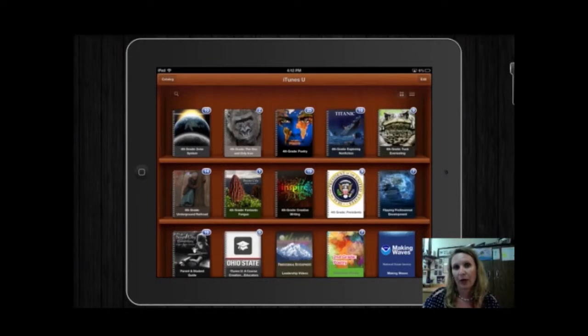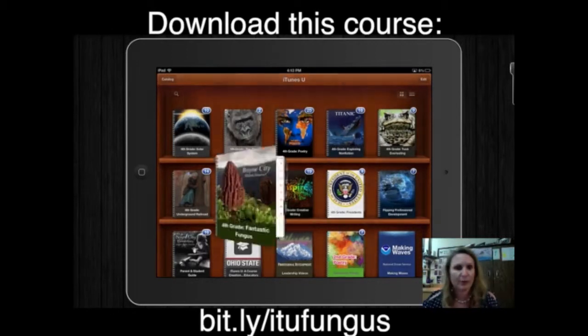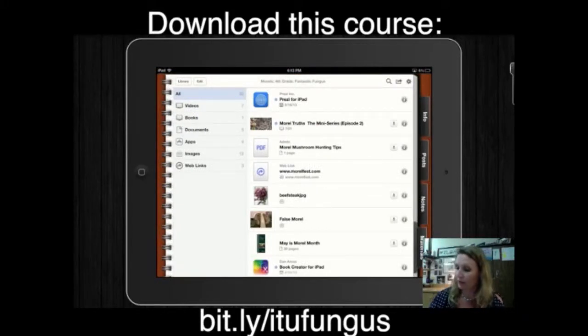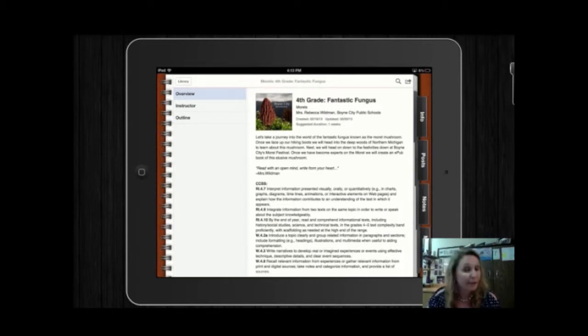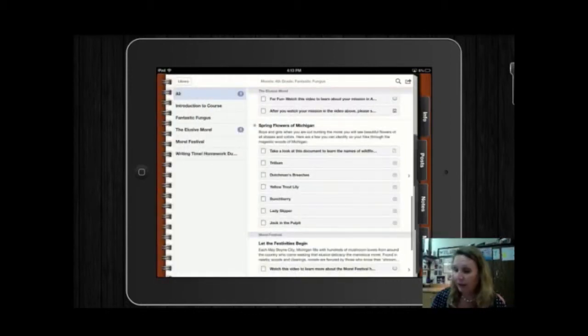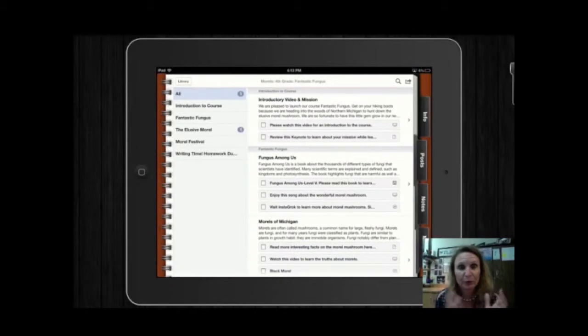We also have moved to project-based homework here at Boyne City Elementary School. And I'd like to share with you the 4th grade Fantastic Fungus. We did this a couple weeks ago for the Mushroom Festival. And a point of this course was they got this course on a Monday, and it was due the following Monday. Now, what the students had to do, they had to learn about the Mushroom Festival down in Boyne City, because we try to do some community activities whenever we have project-based homework.